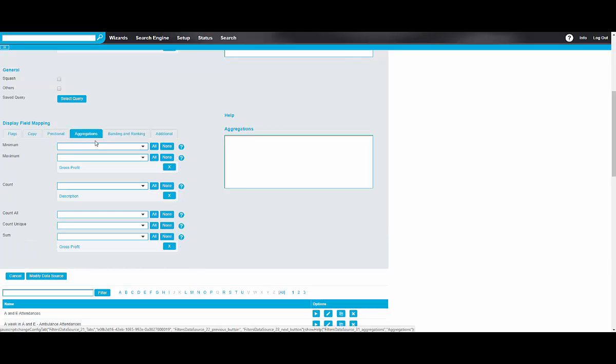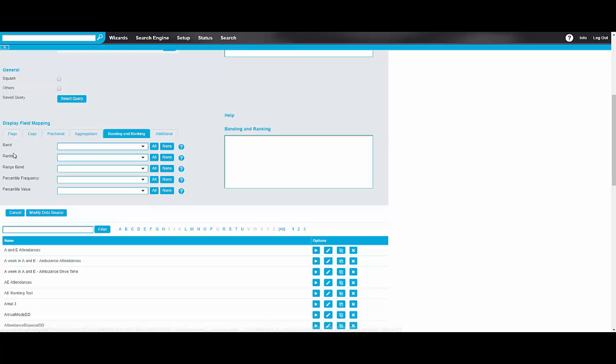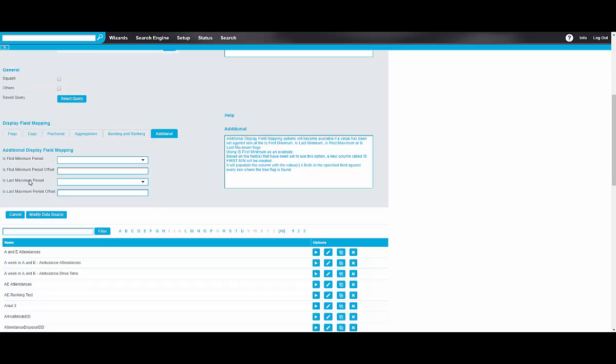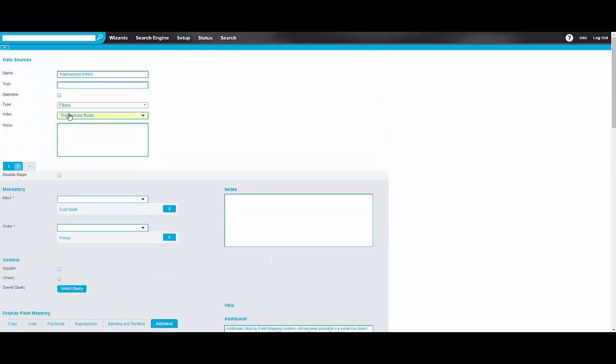Then we've got aggregations, so here I'm doing a maximum on gross profit, so this will give us the max value of the gross profit, which is different to the flag. So the flag will give you a true or false on when it's the maximum gross profit. This one's going to then actually give you the value of the maximum gross profit against each line. And again with the count, it's going to give us the count of the descriptions across the whole of that customer. We've then also got banding and ranking, and also additional, so we can actually rank our values within the index.